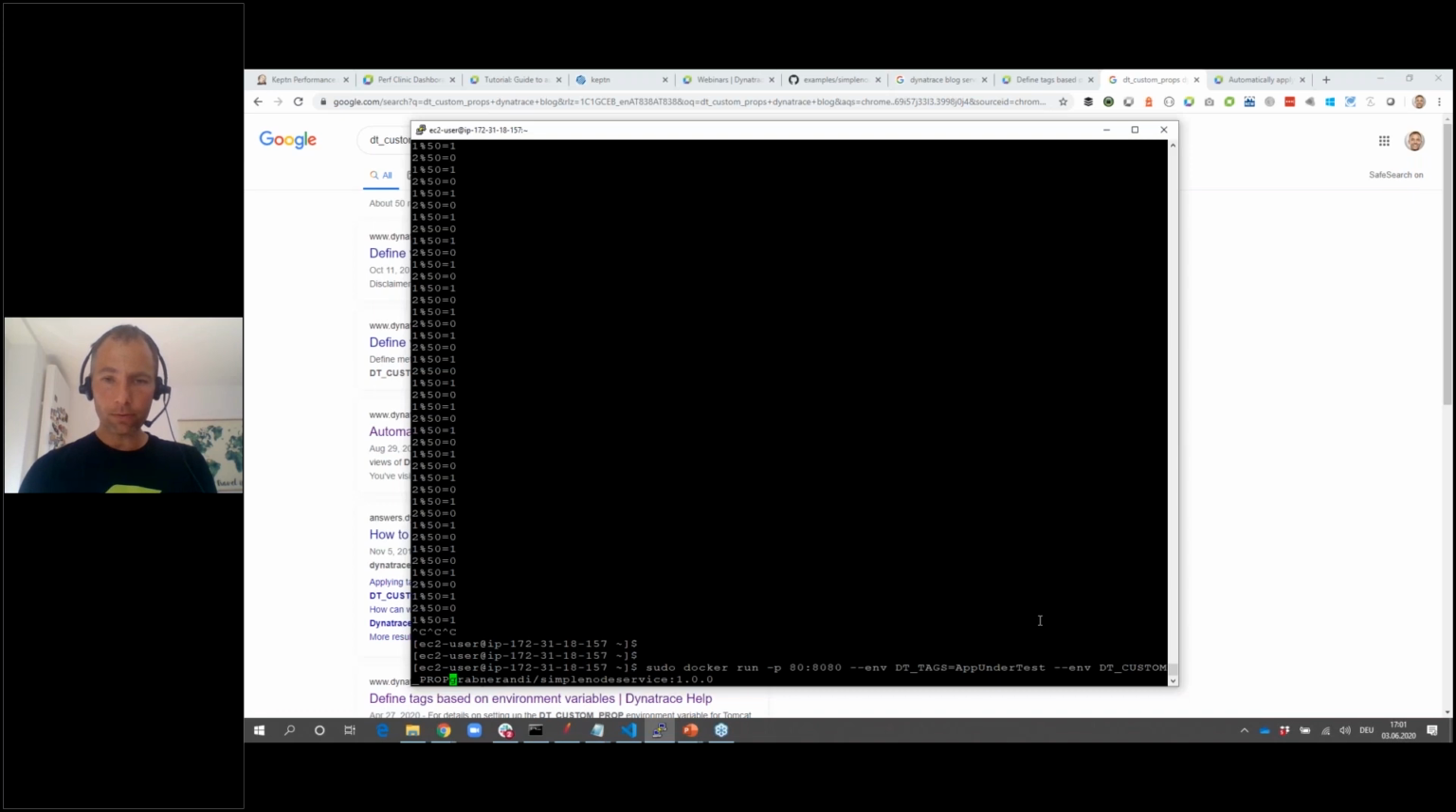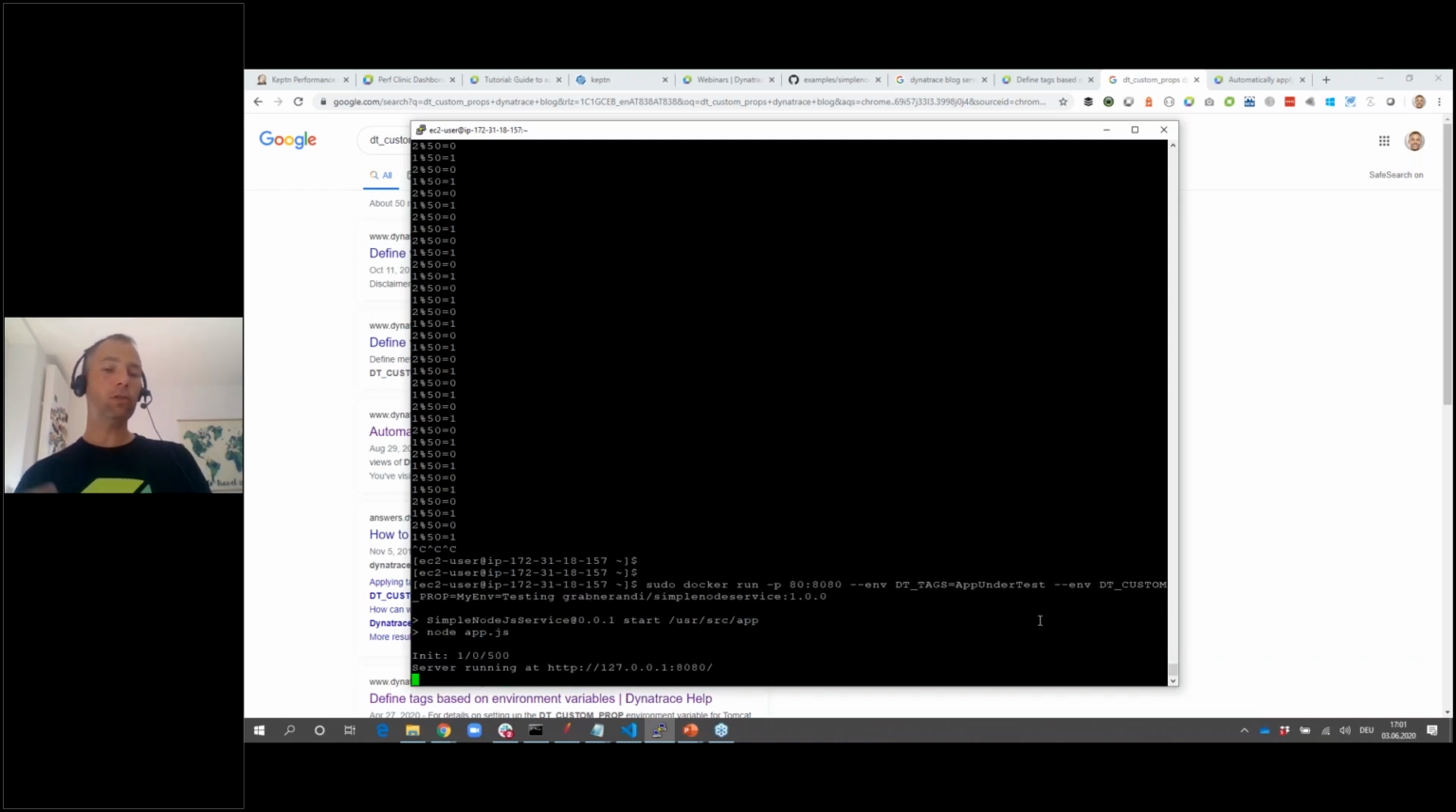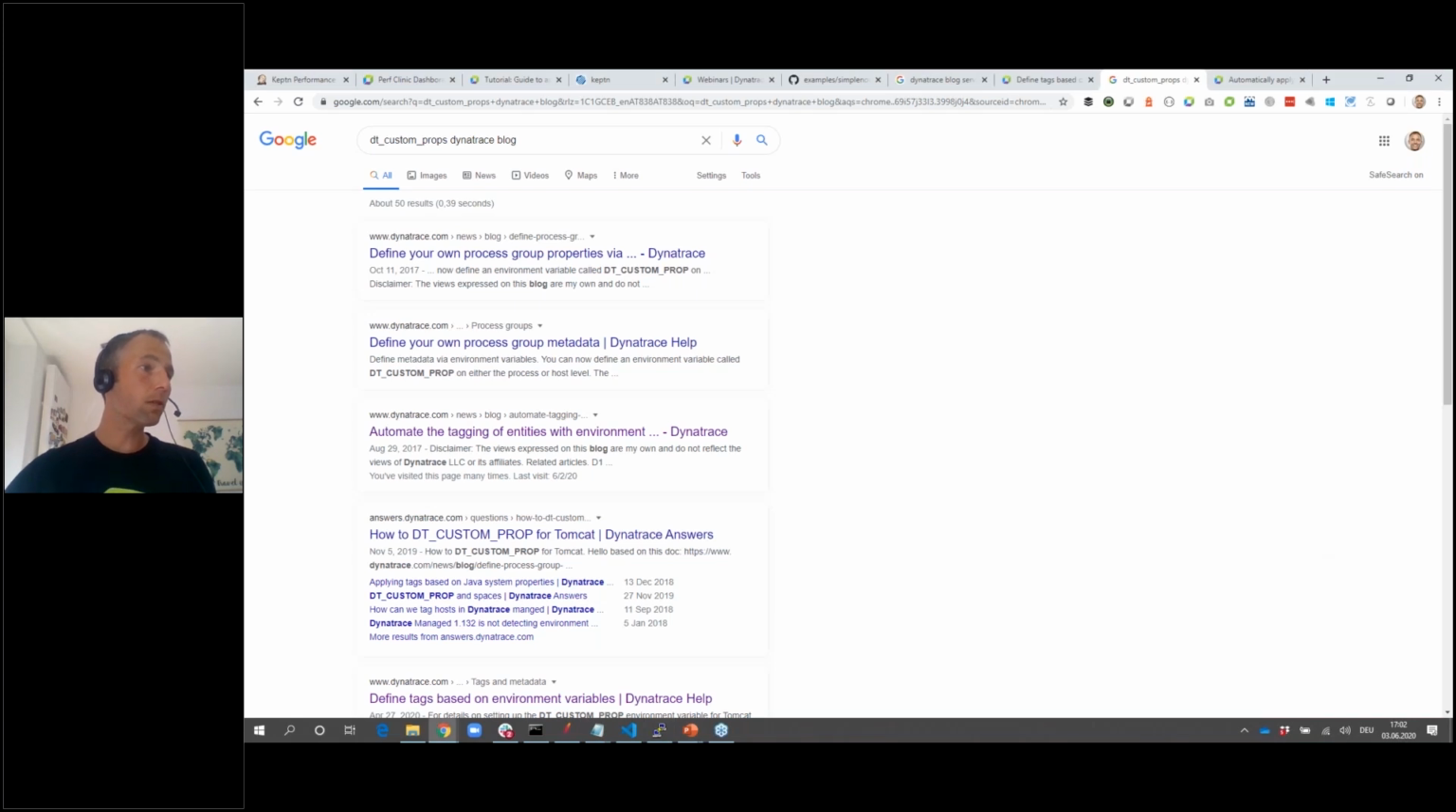DT custom prop equals, I don't know, my environment equals testing, and then this will show up as metadata on the process, and then you can create a tagging rule that says extract my env, and then if it's testing, yeah. So this is a great way, DT custom prop, and then using custom automated tagging rules.